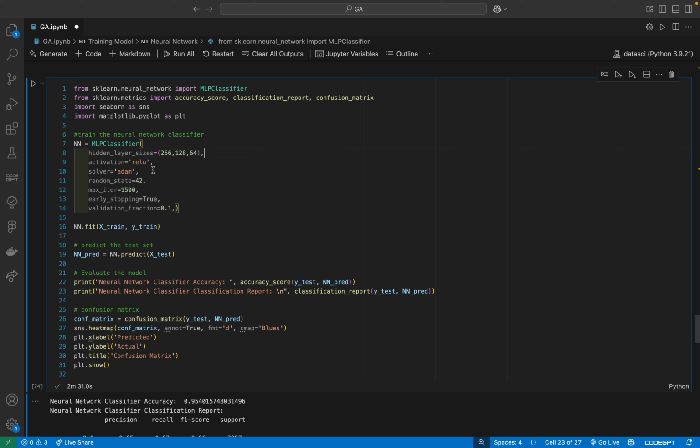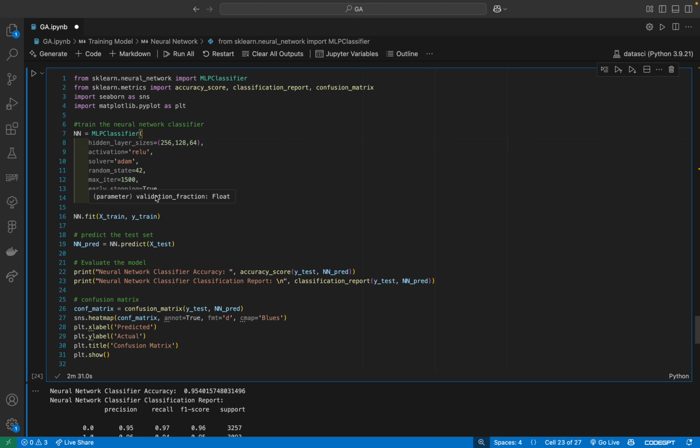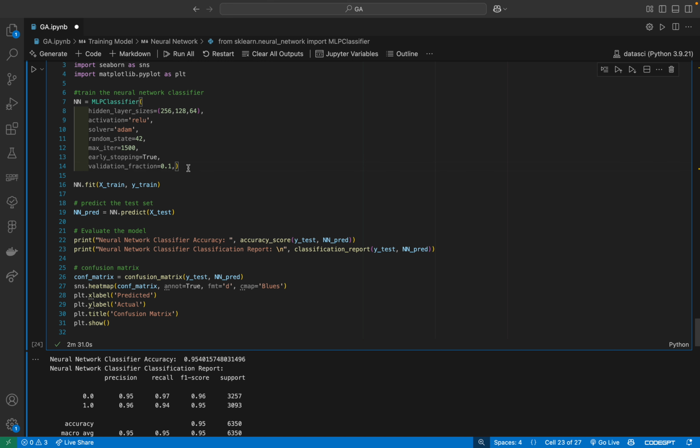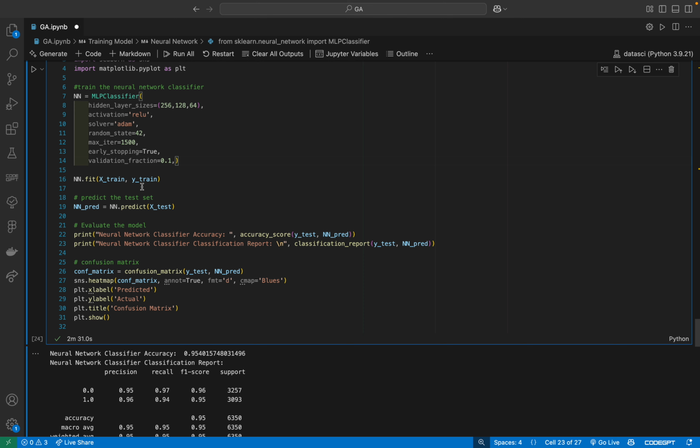For the activation we're using ReLU, because we want to scale it into 0 to 1 for a better understanding of our data set. Then the solver we're using is Adam. The random state is 42 because it's more natural. The max iterations we're doing with 1500. Early stopping we set to true to prevent overfitting of the data set. Then we set the validation fraction to validate the data again. Then we fit all the data set into it again.